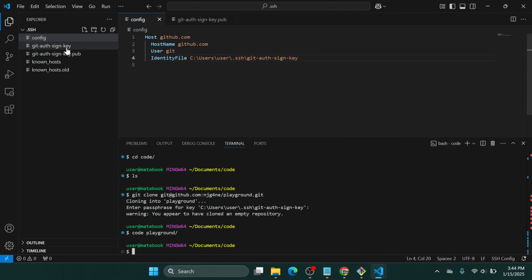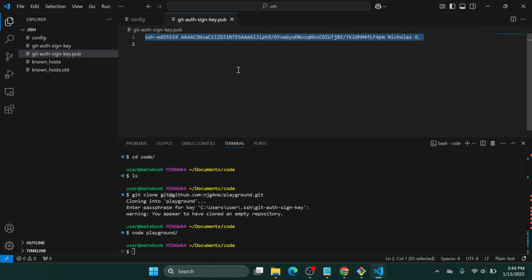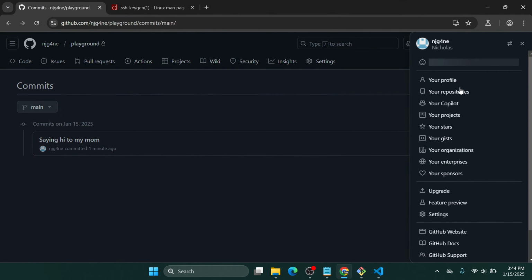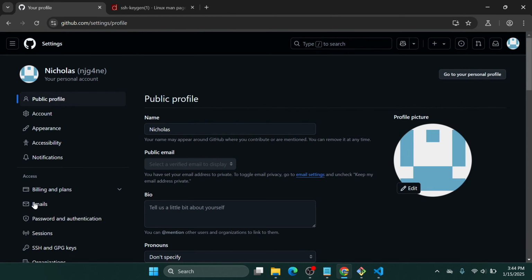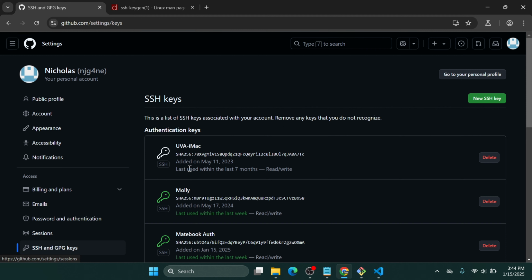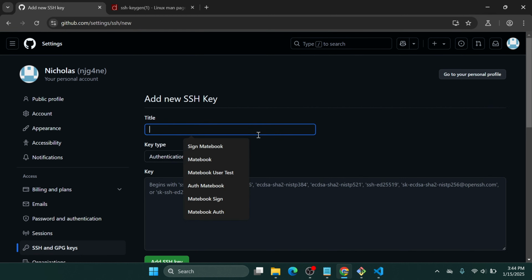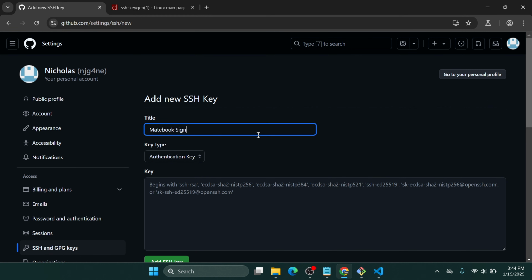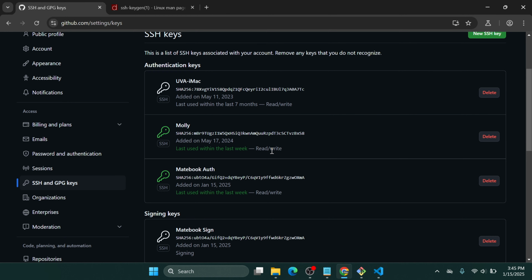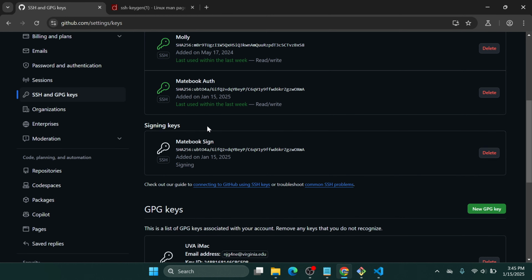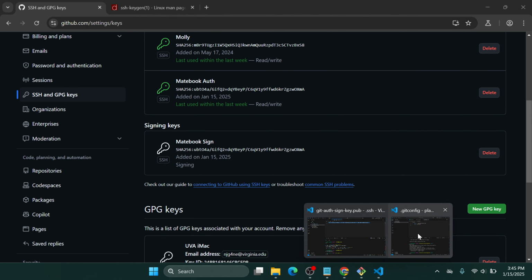We'll just use our same key. We could create a different key, but I'm just going to use the same key. So I'm going to again copy the public key, and we'll go to GitHub, settings, SSH and GPG keys, new, matebook sign, I'm going to call it signing key, paste, add. So now you have the same key in those two different places, but one is for authentication and one is for signing. So you might think, okay, we're good to go, right?